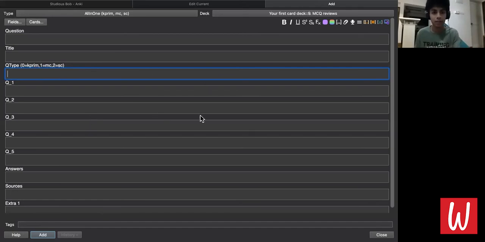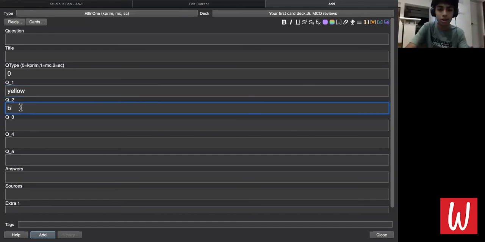This is where you put the 5 different stems, and you have to tell the program what the answers are. So if we have selected a true or false type, I can put 0 here because I want a true or false one. Let's say yellow, blue, green, purple, and red. And maybe my question is, what are the primary colors?